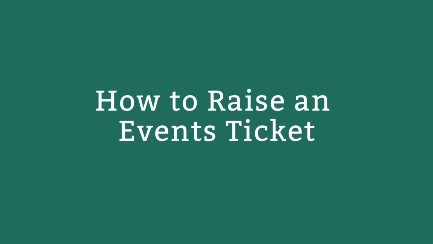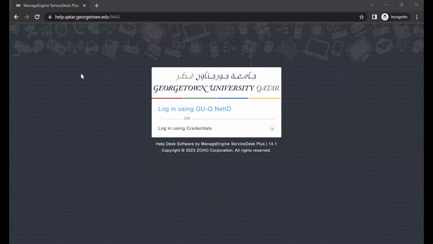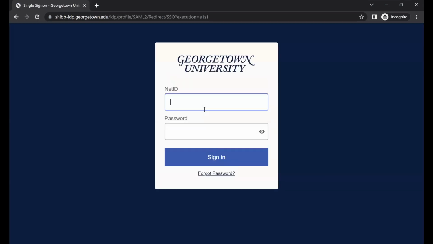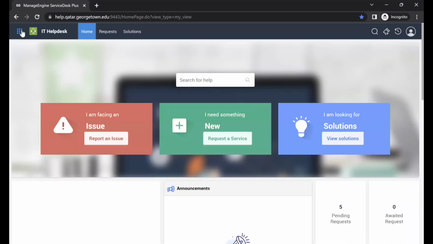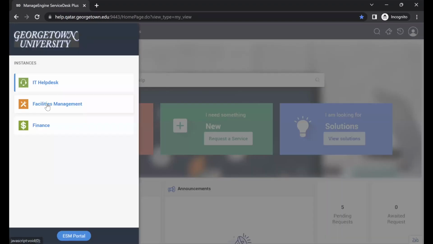So now let's go over how to actually raise an events ticket. To raise an events ticket, we need to access the help desk. We can do this by going to help.qatar.georgetown.edu, and then let's log in with our username and password. And let's go to Facilities Management.